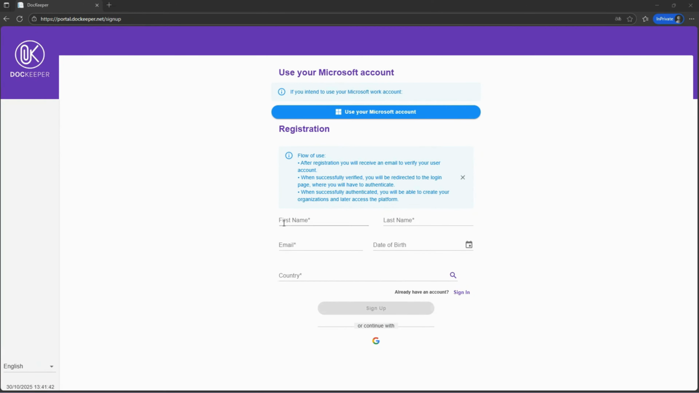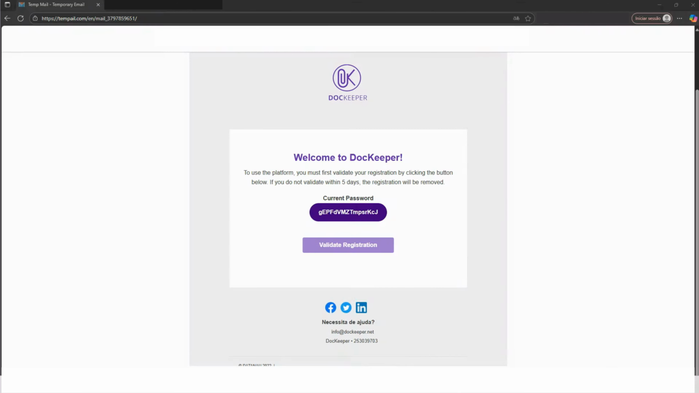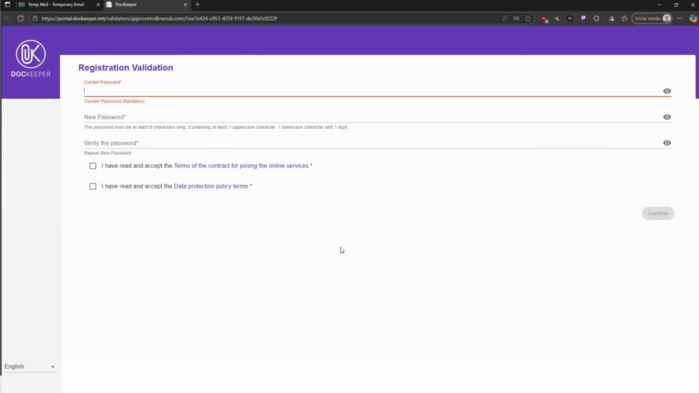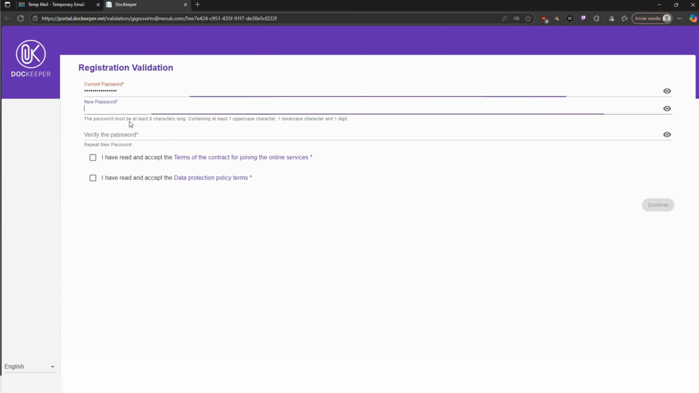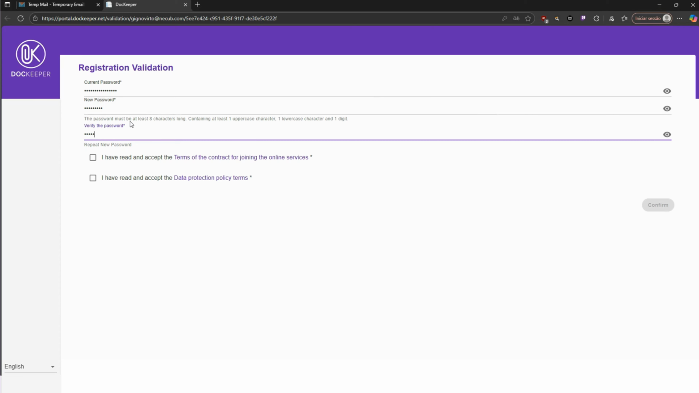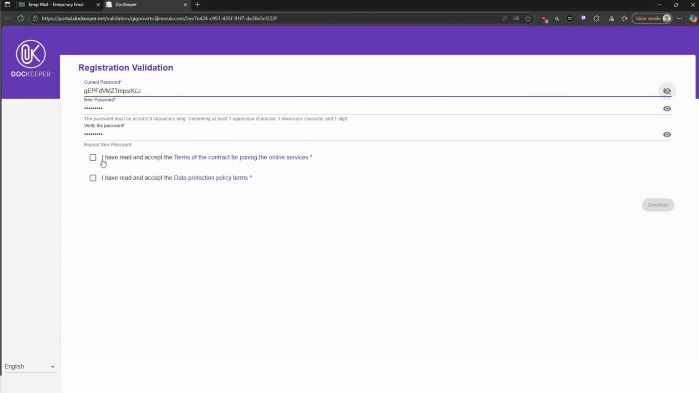In the classic registration, fill in first name, last name, email, and country. Then click Sign Up. After registration, you'll receive a confirmation email. Sometimes it lands in spam, so be sure to check there if it doesn't appear in your inbox. The temporary password is only used to validate the registration. After clicking Validate Registration, you'll need to enter that temporary password and define your permanent one. Also, check that the temporary password doesn't have spaces at the beginning or end.